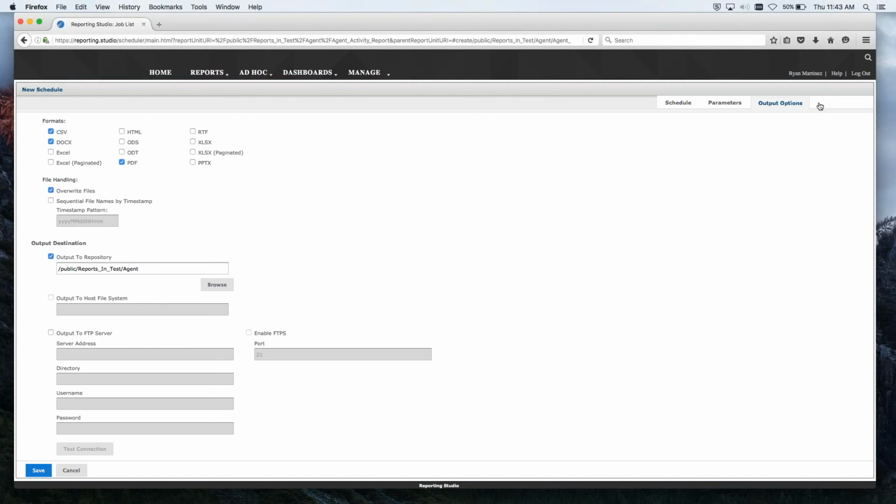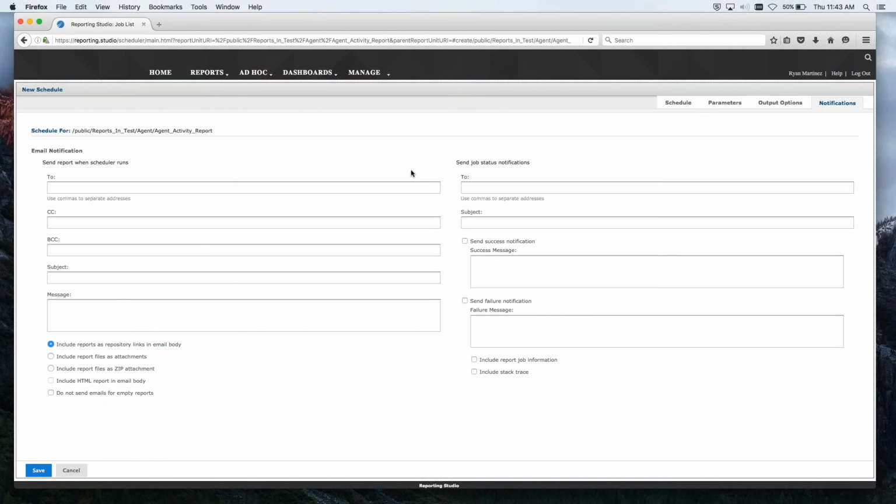And finally, up top here in the notifications section is where you would set the notification for this report scheduler. So you can add yourself as a recipient in addition to whichever clients or internal personnel that you'd like to receive this report. You also have options to, again, set the subject and the message of that email. But what's really nice is that you also have job status notifications over here on the right-hand side.